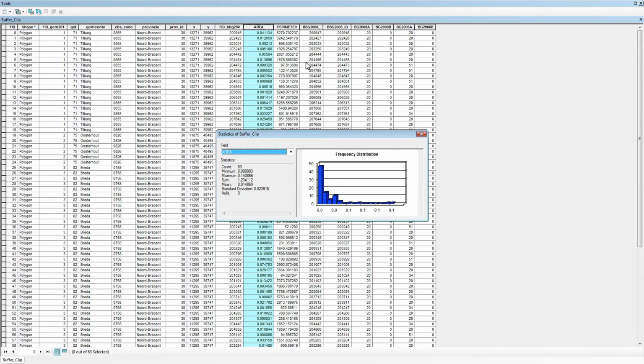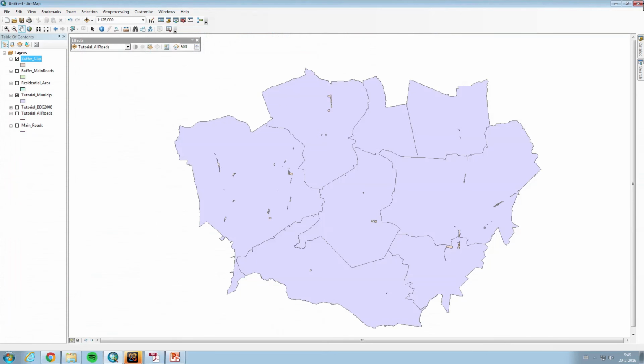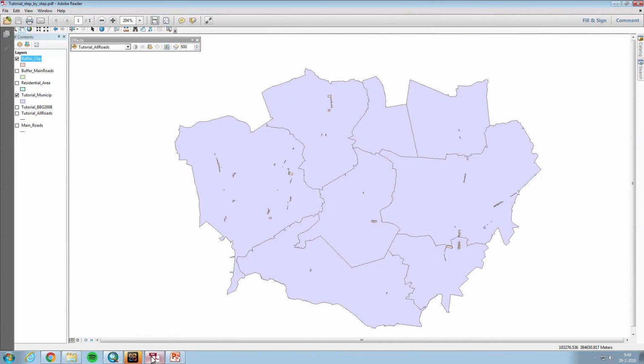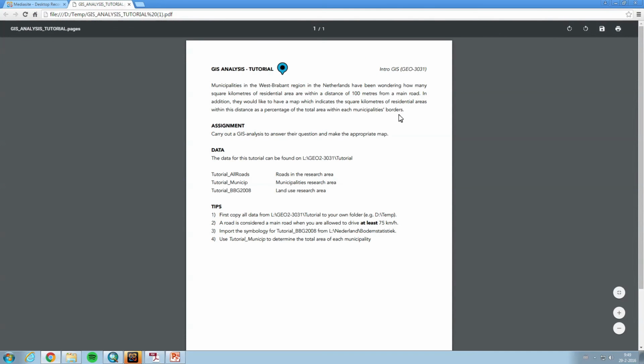And if I go to statistics, I see that the sum, so the total area of the housing areas that are within 100 meters of the main roads, is 1.23 square kilometer. And if I go back to the assignment, municipalities in the West Brabant region in the Netherlands have been wondering how many square kilometers of residential area are within 100 meters from a main road. I can answer that now, 1.23 square kilometers.